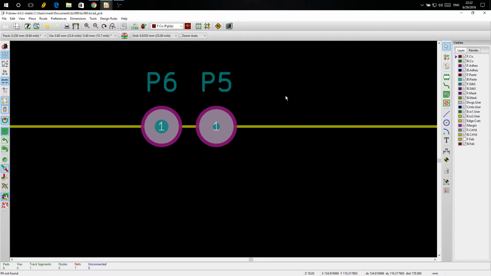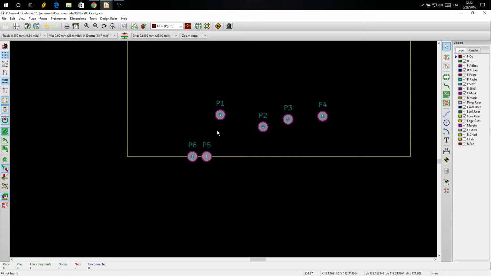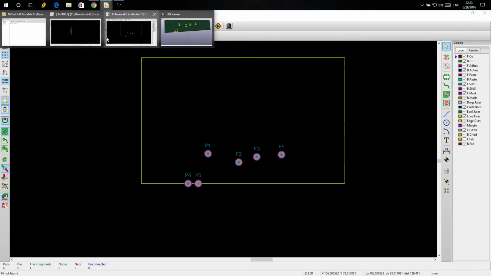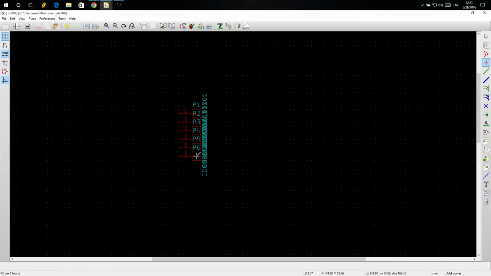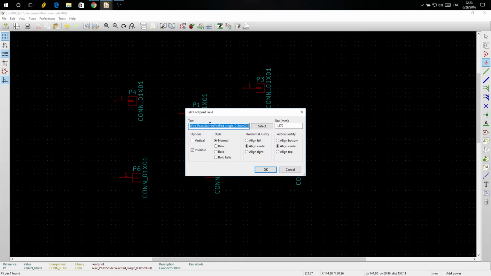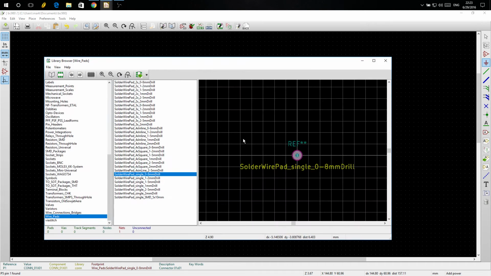Hey folks, so this is more like a KiCAD question for the KiCAD aficionados out there. Let's say that I had these six one pin connectors because I really don't know what else to use. So if I look at my schematic here, I've got these just connectors. And the footprint is just a solder wire pad, one of these.